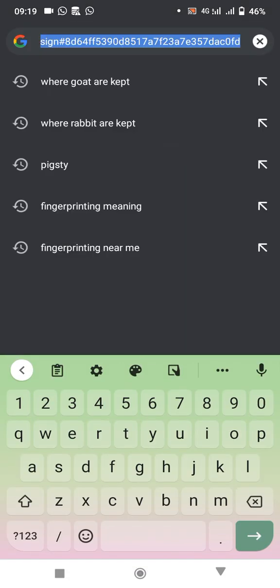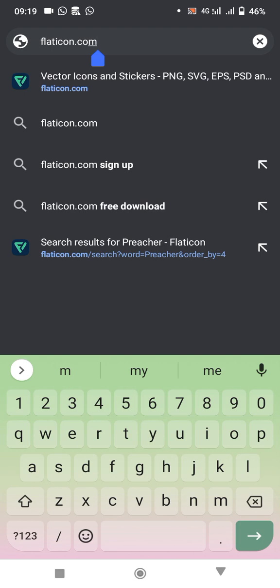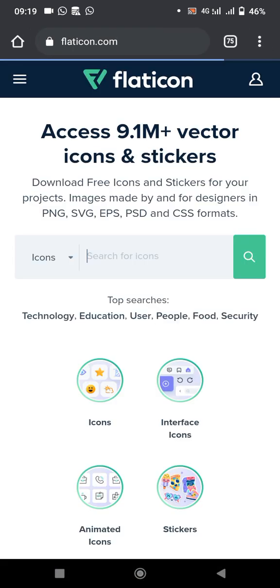Oh, sorry. What am I even doing? Let me type it again. Flaticon.com. Then you send it.